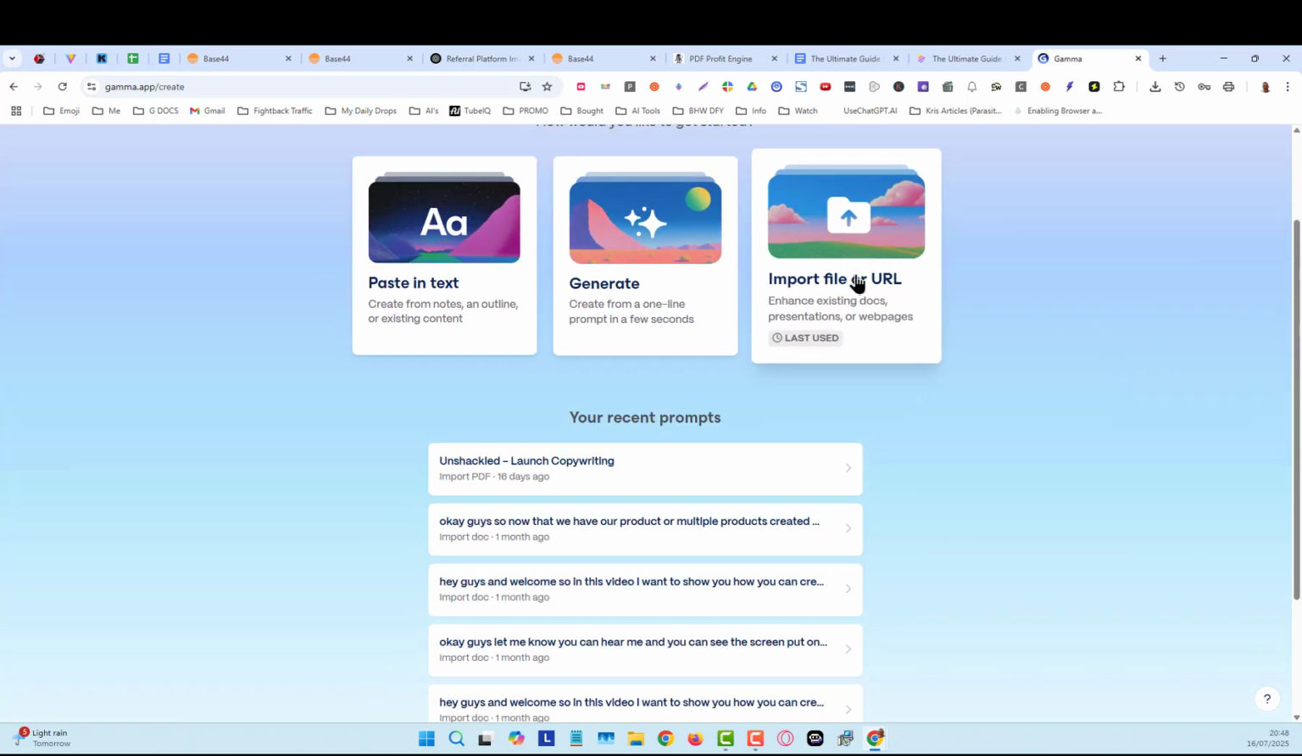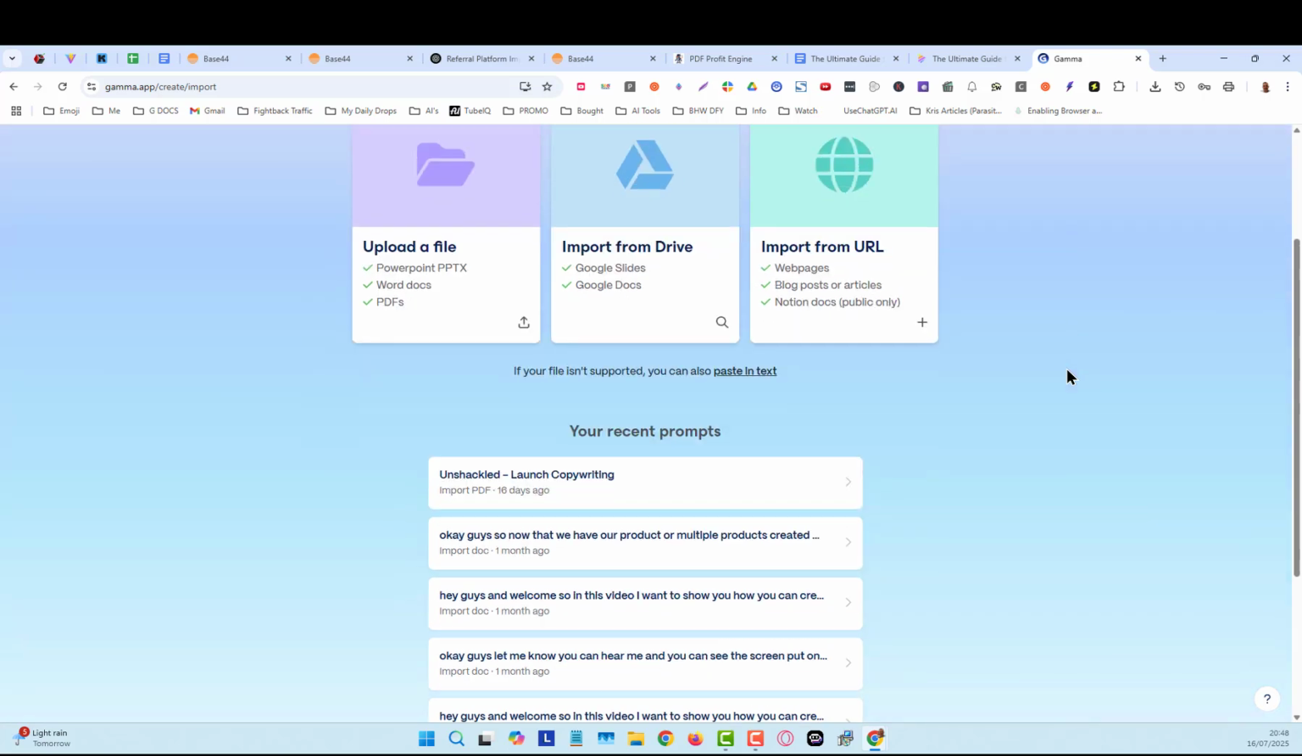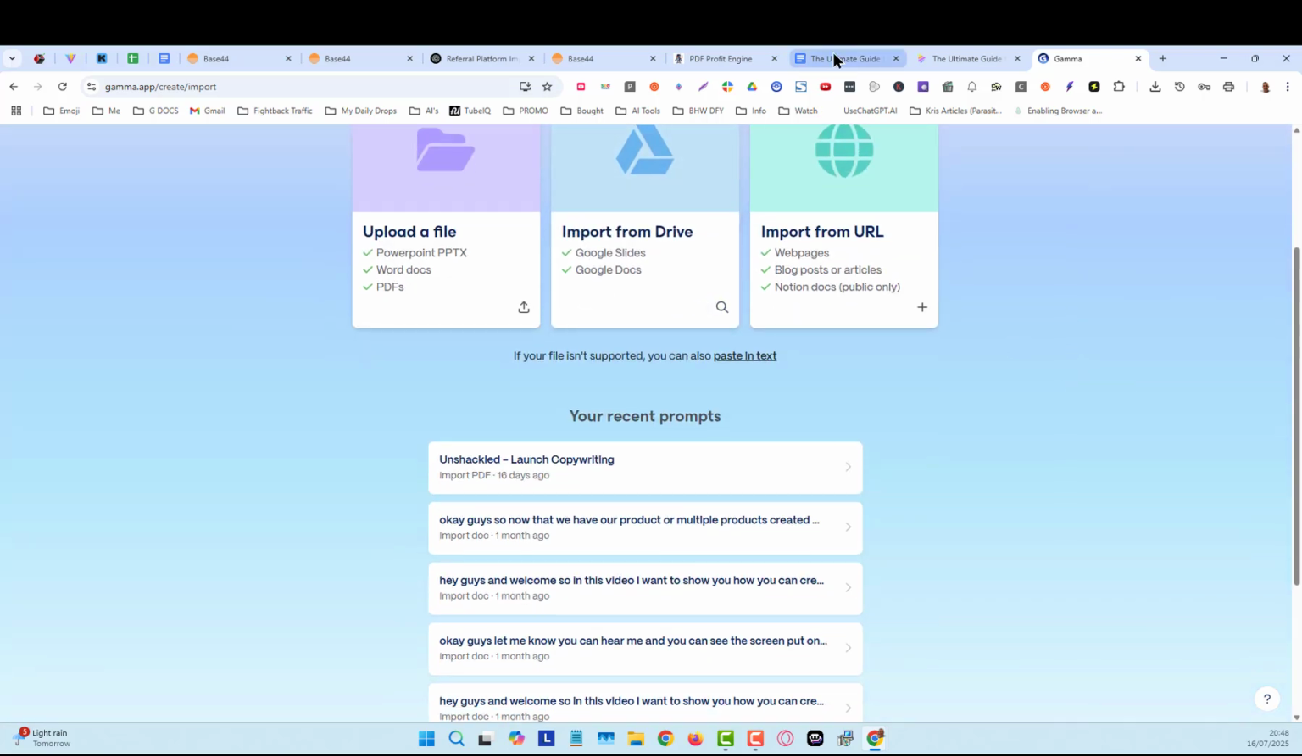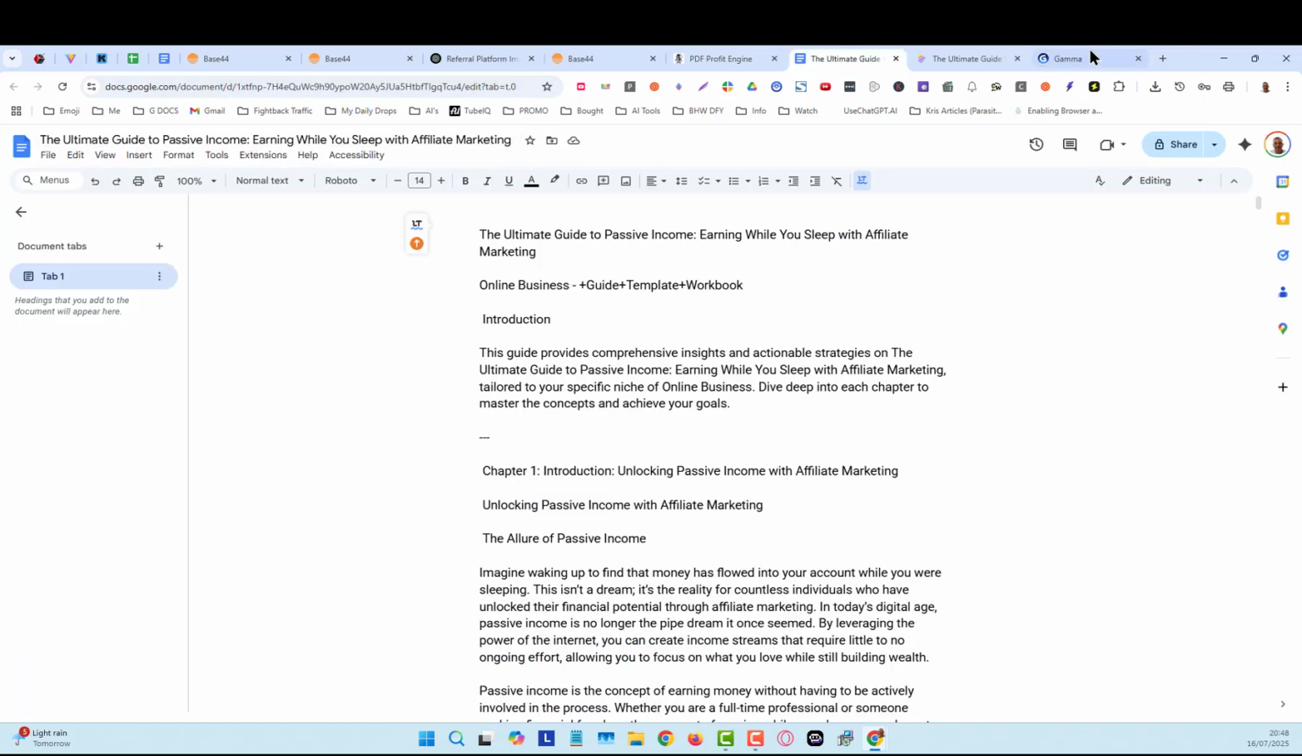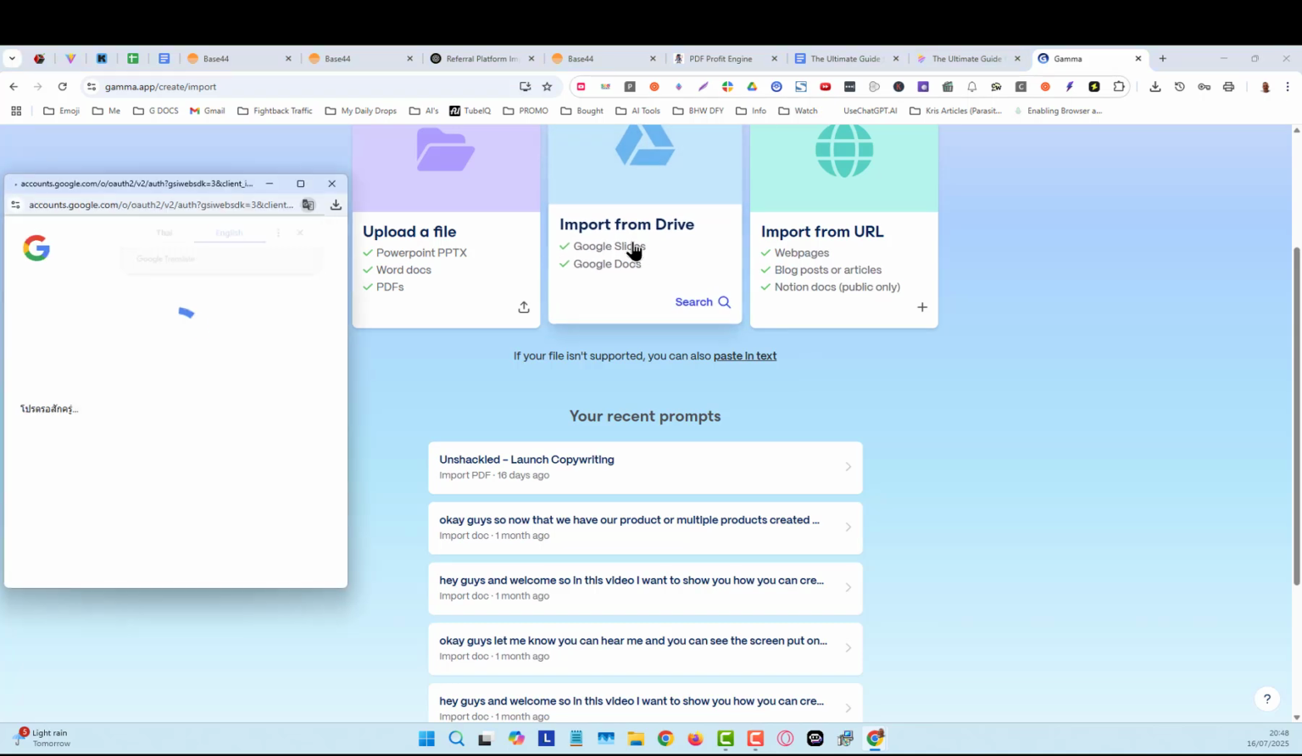So we can import from a URL, or we can paste in text. Let's see. Existing docs. So we can import from Google Drive. Now this is called the Ultimate Guide to Passive Income. So let's see if we can import that.